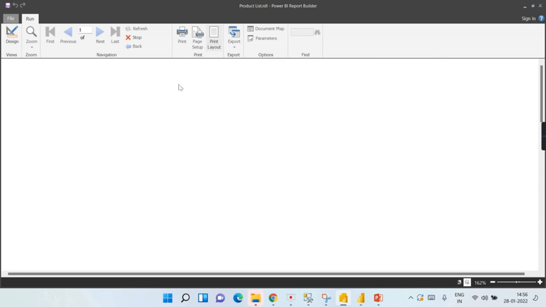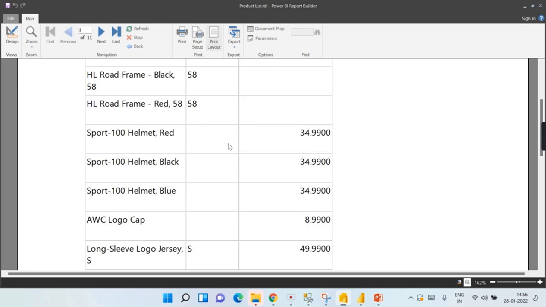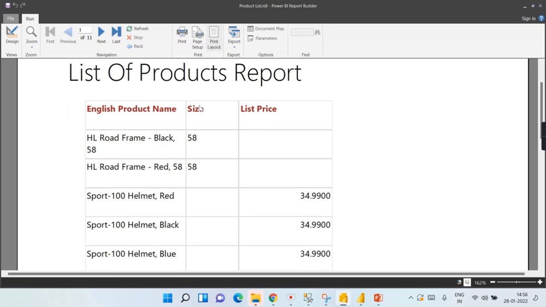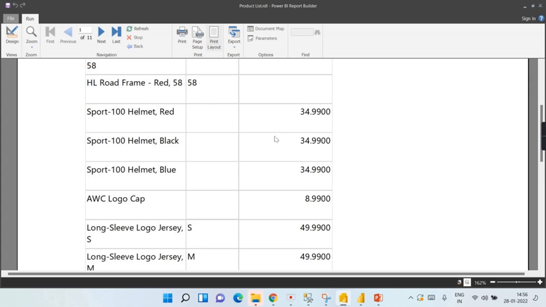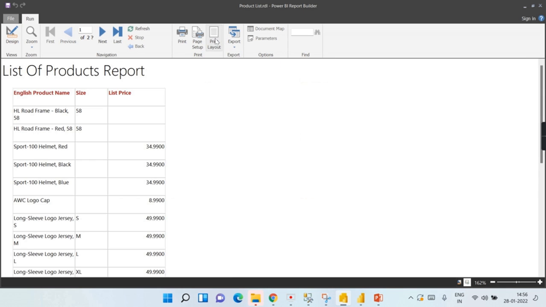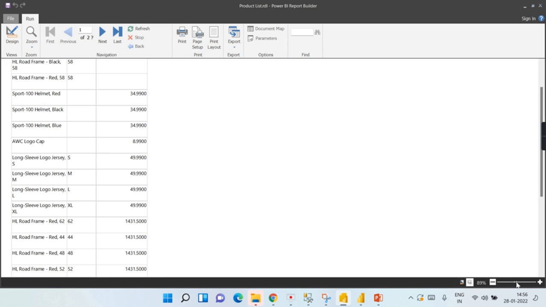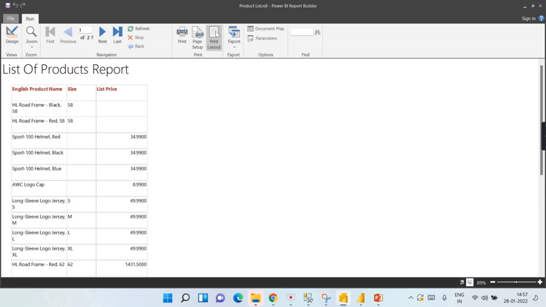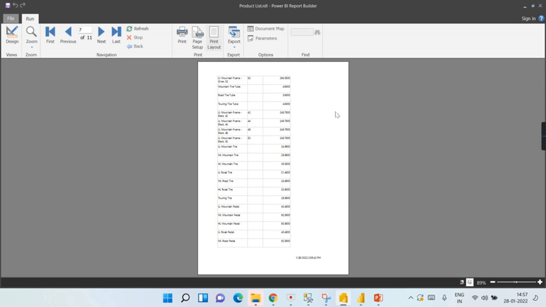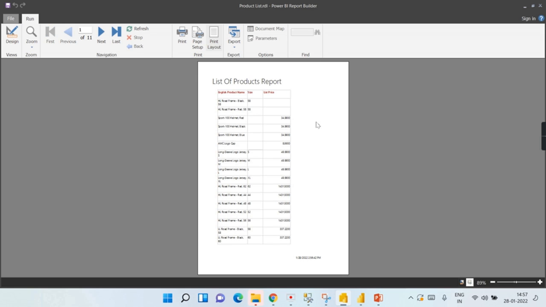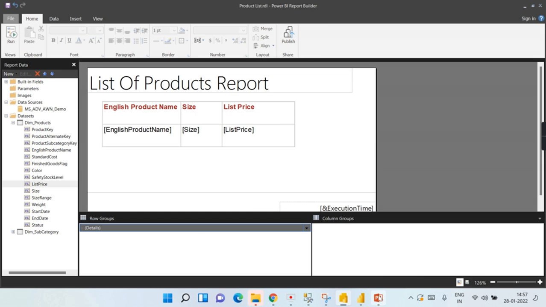When you run this report, you can see this will give you the list of products. This report contains around 190 records. On each page you can see the print layout, where it is clearly easy to print, right? On each page you have a list of products and you are able to print all these 12 pages. That is what it is.